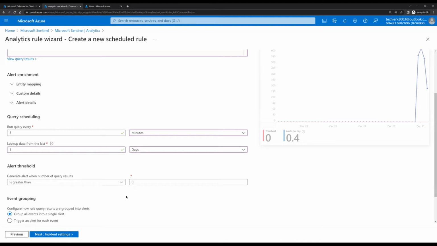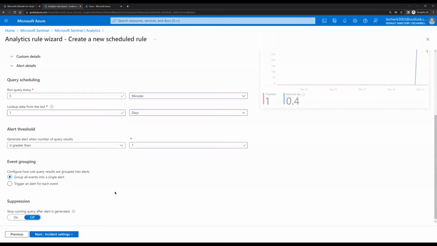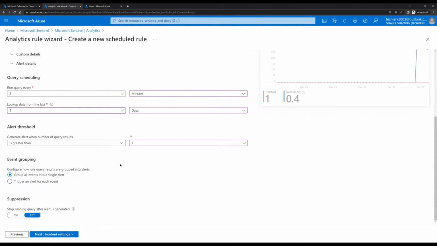Now, the alert threshold is what we need to define. So we are saying that if the alerts are greater than 1, then execute this, right? So that's the alert threshold. You can change the number as per your environment or as per your requirement. Now, under the event grouping, do we need to group all these events as a group?